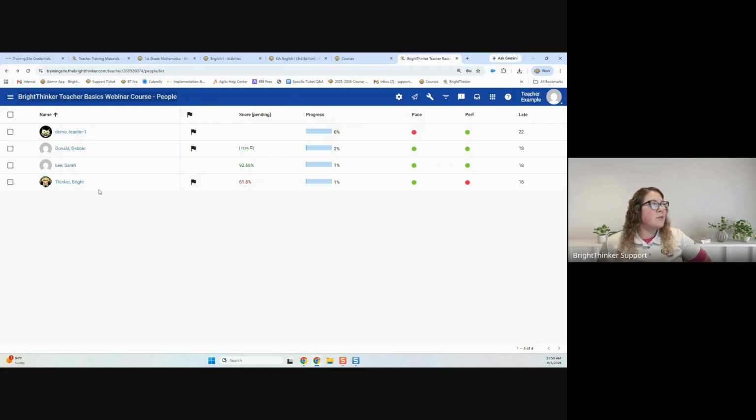From your People tab, you'll have all of your students of the course listed to the far left. You can view things such as their accommodations flag if they have one, and their overall current score. You can view their progress percentage, and when you hover over that progress bar, it'll give you the number of completed activities and how many total activities are within the course, and this will be all activities, whether they're gradable or non-gradable. You can also view things such as pace and performance. If they have that red dot, it means they are behind pace or they're currently failing.